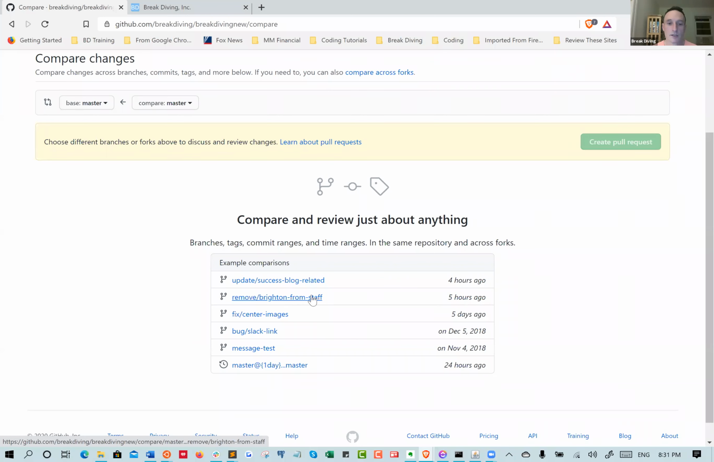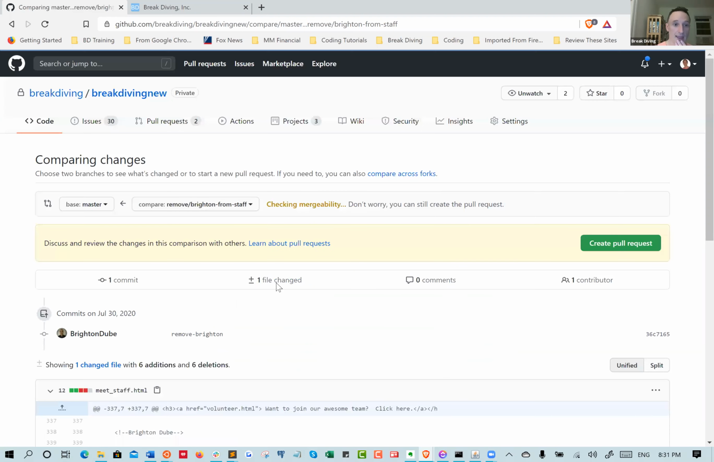And I'm not going to touch that right now because I don't know if he's still working on it. But what you would want to do, if you could, is just click on it. And this would compare his branch, which is a version of master, and show what's the difference between this branch that we just looked at and master.